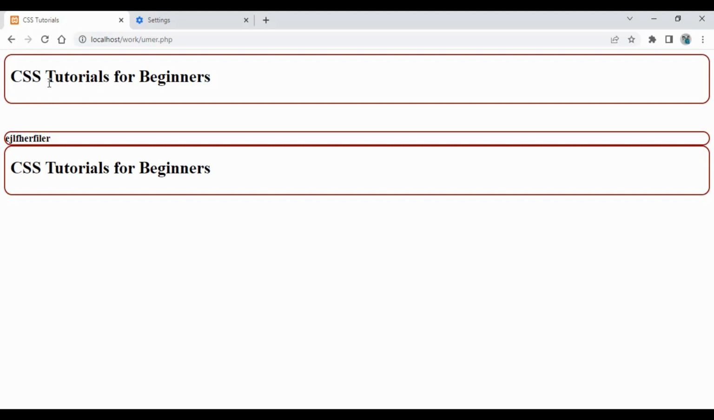I'm again saying padding properties are often used to generate spaces around an element's content. This is not basically the border. Let's suppose this is a container, and you want this container to be bigger or to have some space around the content. As you see, there is a lot of space from top, from left, and from the right. You can set this using CSS padding.